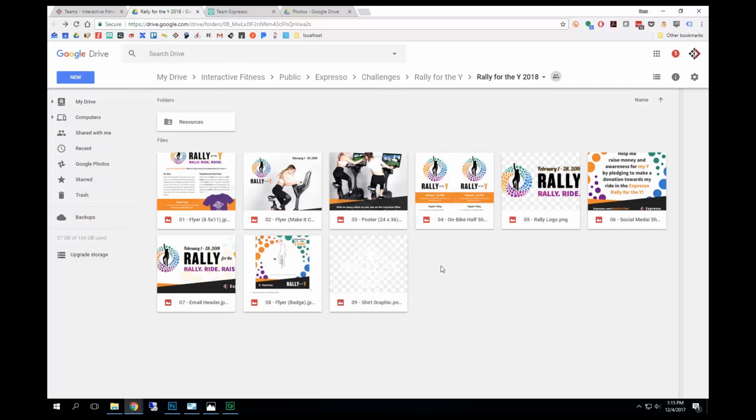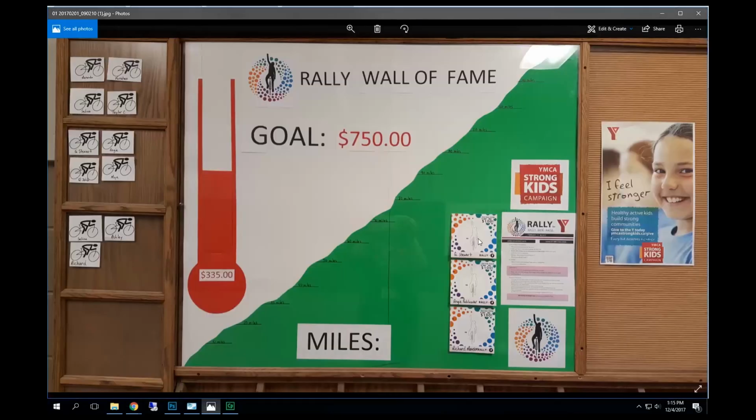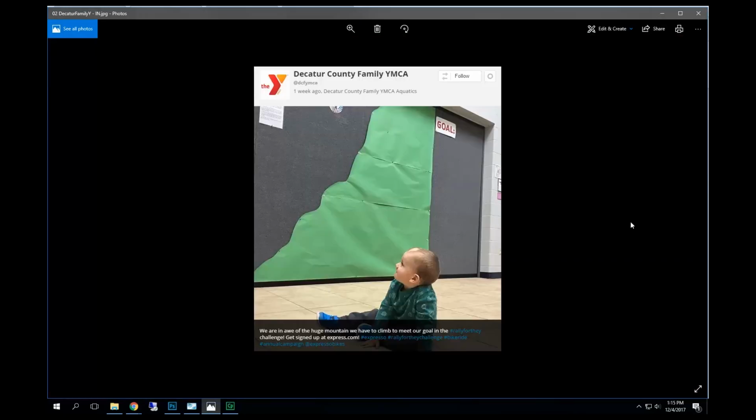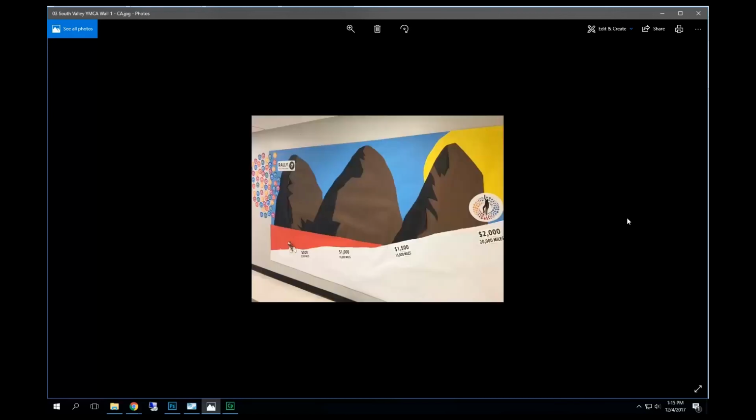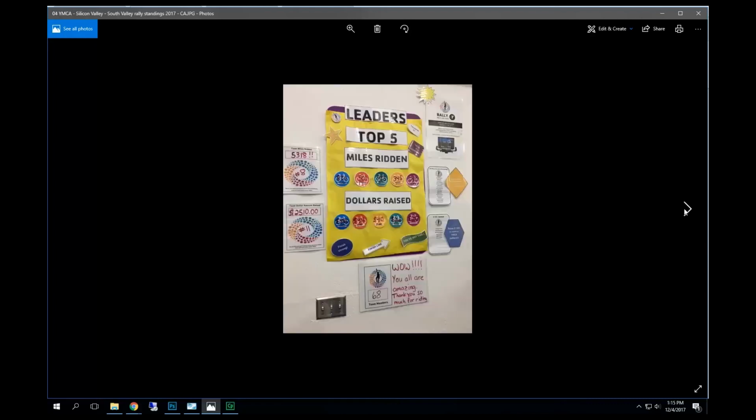I want to show you some of the amazing things that Wise did with this program last year. We saw some incredible promotional boards within the YMCAs that were participating. The Decatur County Family YMCA always has this very cool board that they put up with a mountain where all of their riders are climbing the mountain throughout the month. South Valley Y took that concept and did something similar where they posted a badge for each member that signed up for the event and then moved a rider along towards their collective goal. But on top of that, they also celebrated their top five members, both in terms of miles ridden and in terms of dollars raised. That was cool to see.